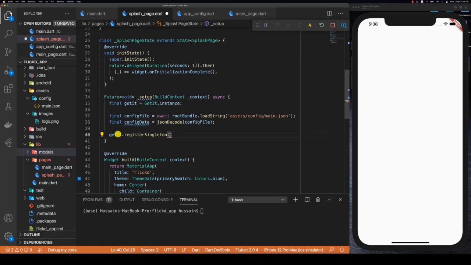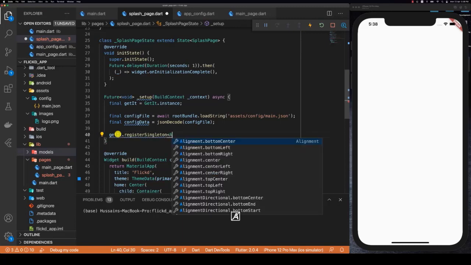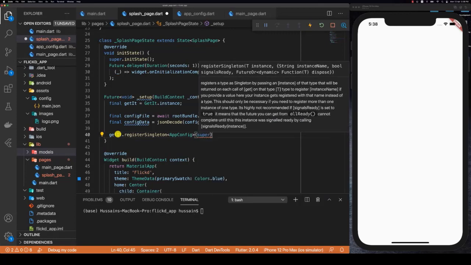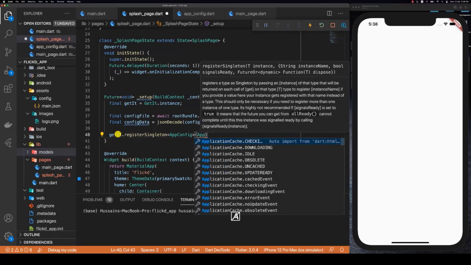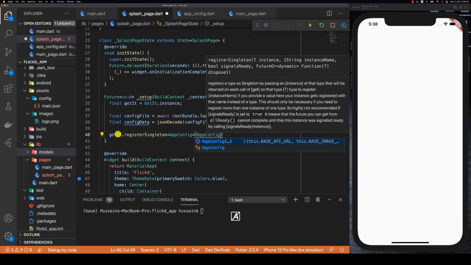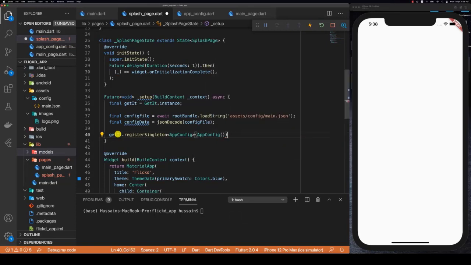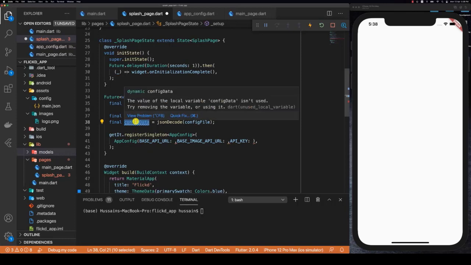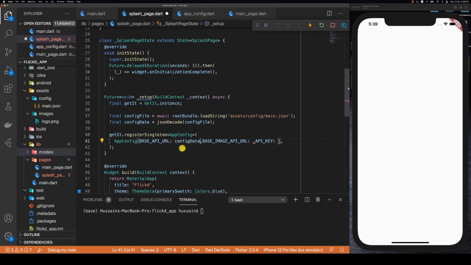But before I can do that, I'm going to define what type of singleton I'm registering, and I'll call this of type AppConfig. And then inside of this function, instantiate the actual AppConfig. So I'm going to do AppConfig, open brackets, and inside of here, I'm going to provide the actual arguments that are required. The first one is going to be our base API URL. The second one is going to be our base image API URL, and the third is going to be our API key. And then I'm just going to take our config data and paste in.